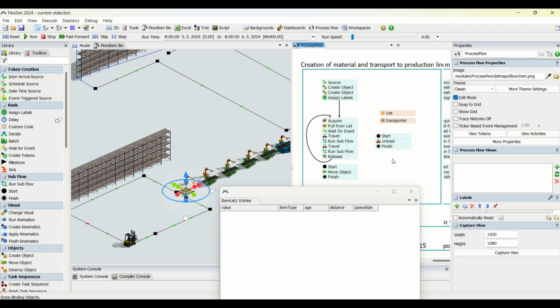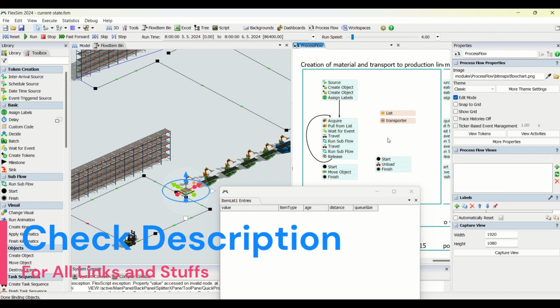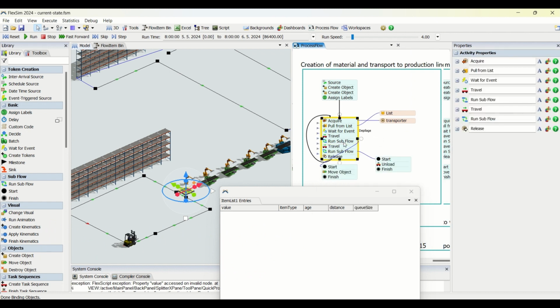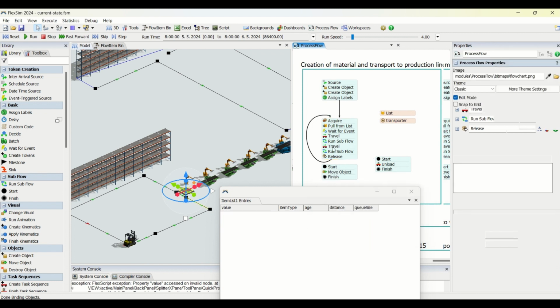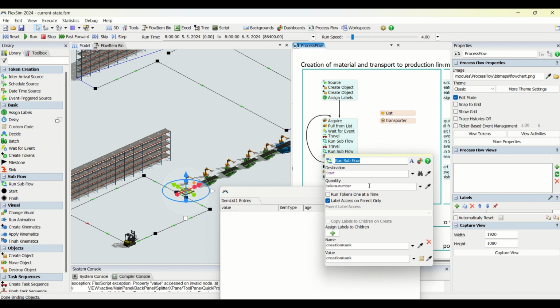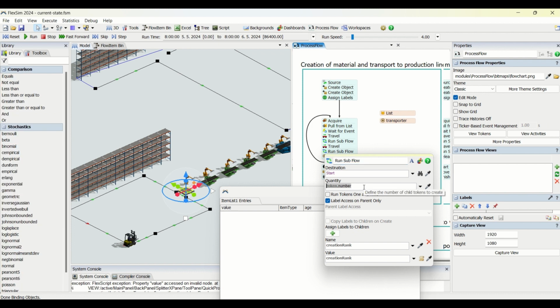I'm just resetting this now, and what we came to know is there are two subflows, right? One with a quantity of 40, another with a quantity of 40. So this subflow is here, which is going to start with a moving of object. So we are going to move token.item, which is an object, to the transporter. Once the object is moved onto the transporter, we are going to tell it to travel to this queue. And then once it travels to the queue, we are again going to run a subflow with a token.number, which is a quantity of 40, okay?